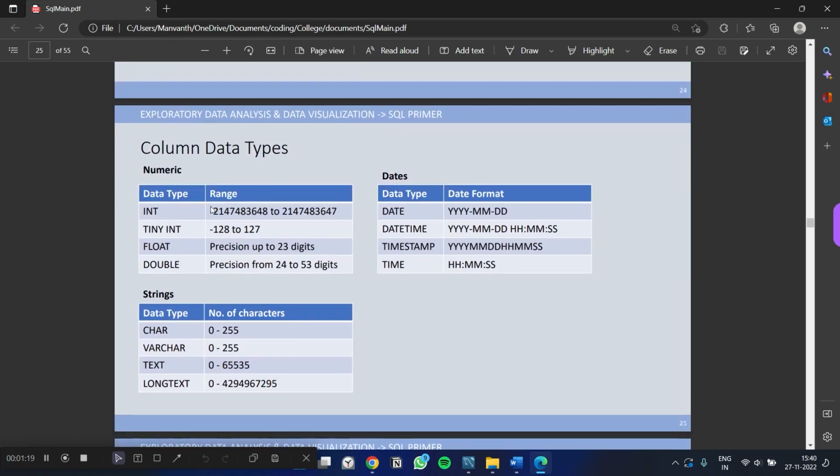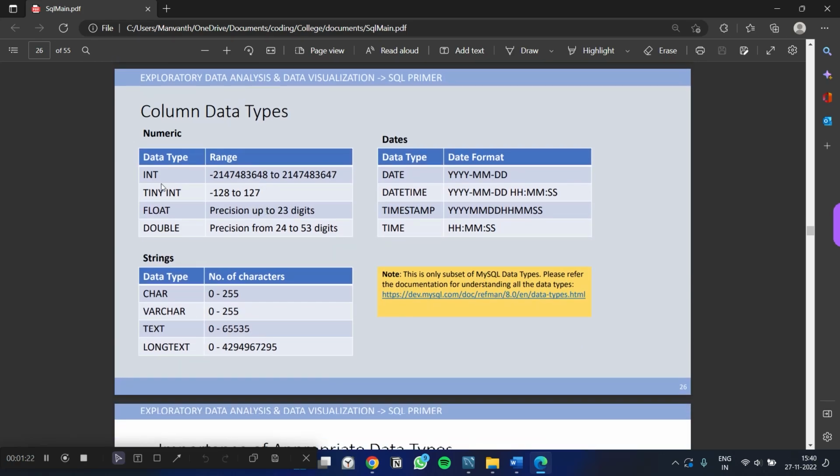Okay, guys, see, these are the data types: integer, tiny int, float, double, so many others. We used character, variable character, and integer, right? We used integer, variable character, and date. We used date time. So date time basically gives years like this. You see that structure, right?